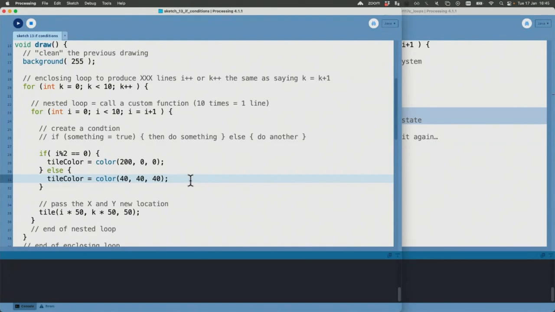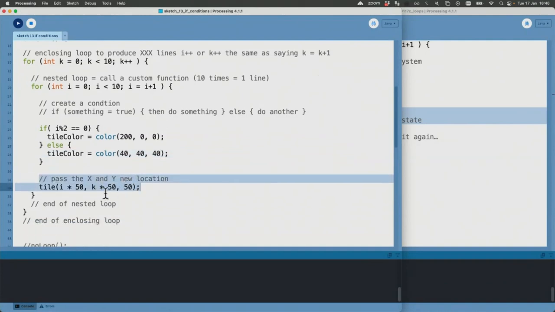I'm just going to draw one tile and play with the rotation. Okay? Because we're still missing the rotation. See? So this tile gets drawn. Let's change the drawing of the tile.